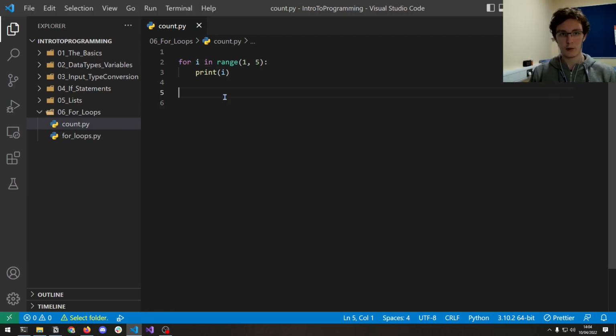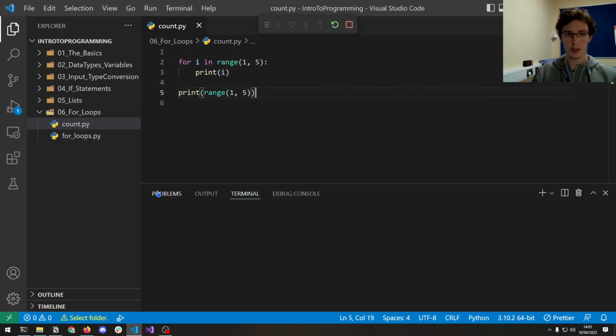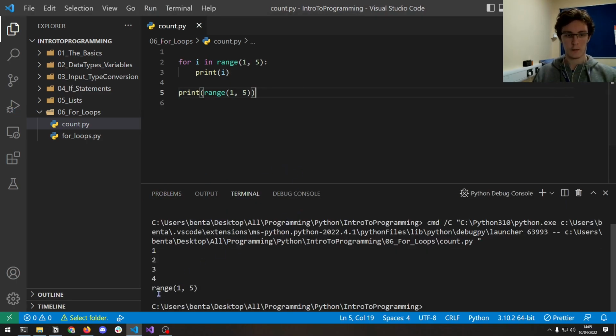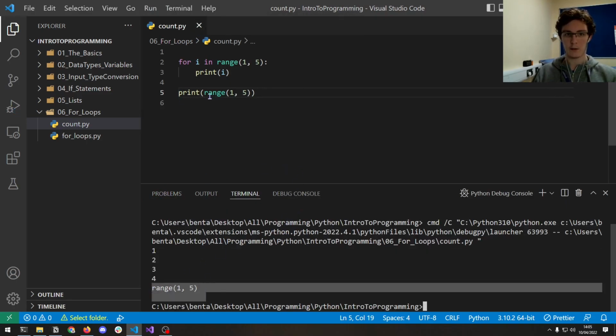So if this range function takes the place of our list, surely it is itself a list, right? If we print out the value range 1 to 5 like this, we actually get something that looks a little strange. We get exactly what we put back in. Now this is because range is a class, and we'll go into a bit more detail on what that is later on. But for now, we just need to know that it is not quite a list. It works in a similar way, but it's not quite.